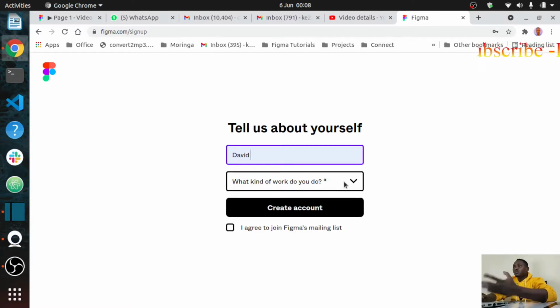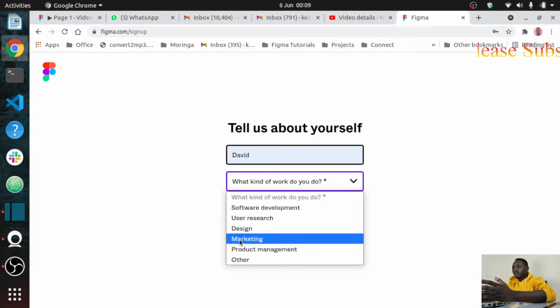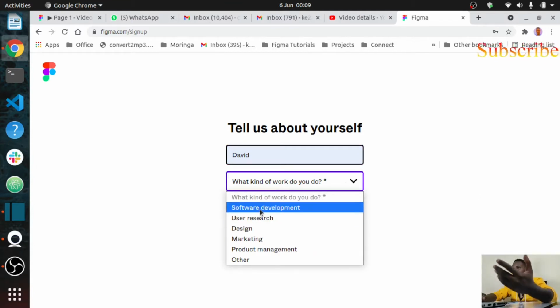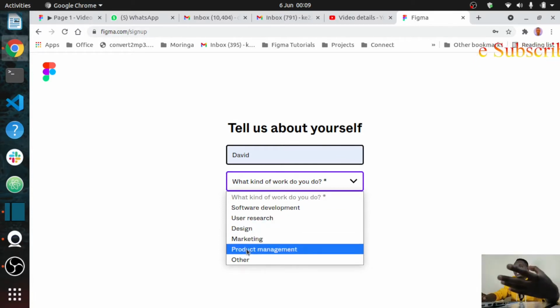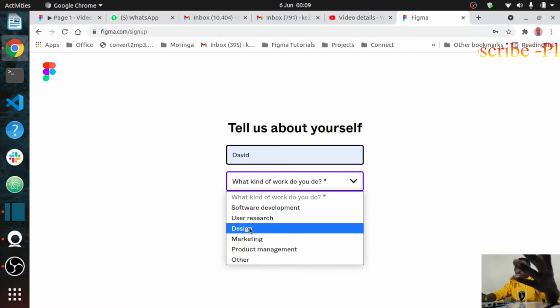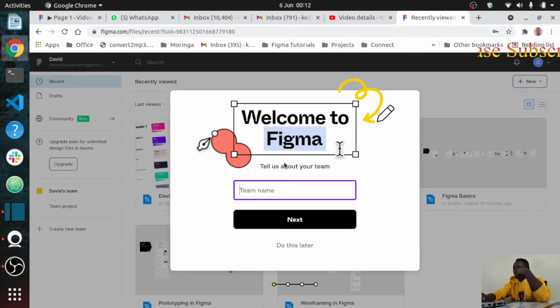They are asking what kind of work do you do. In Figma there are so many things you can do. We have software development, user research, design, marketing, product management, and so on. For us, we are going to do design. So let me create, agree to Figma, to join Figma. Now they are telling me welcome to Figma.